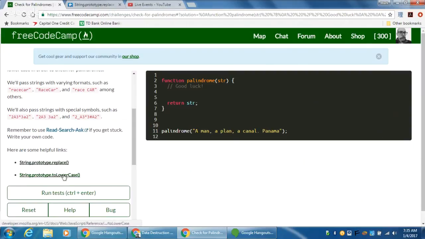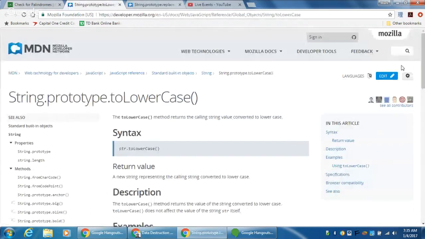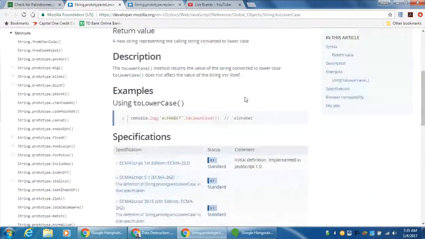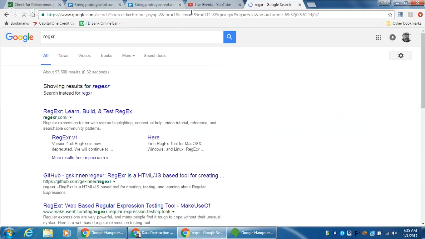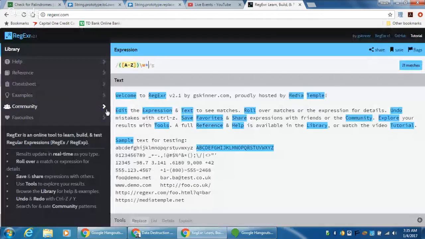What else do we want to do? We also want to take a look at toLowerCase, and this one's pretty simple. We can take any string, such as alphabet or a variable that's a string, and we set it to toLowerCase. And don't forget that we need these two little parentheses at the end of that as well. And from capital alphabet, we get lower alphabet. So we're going to be using that. And we're also going to be using one more thing: Regexer. So if we just Google regexer, we get a bunch of things here. All right, so we're going to be coming back to this.